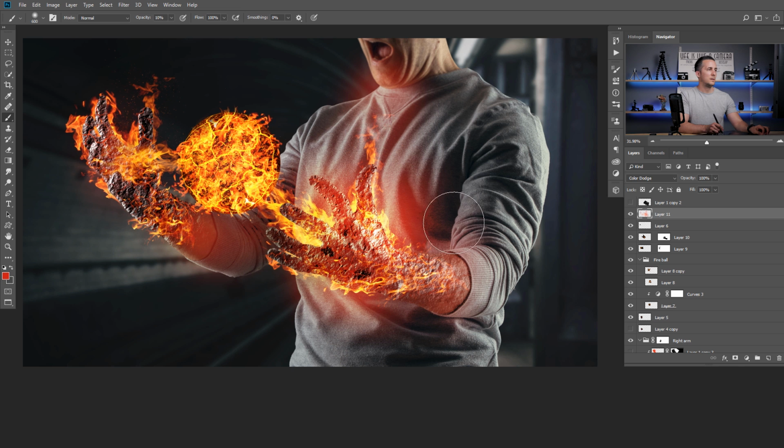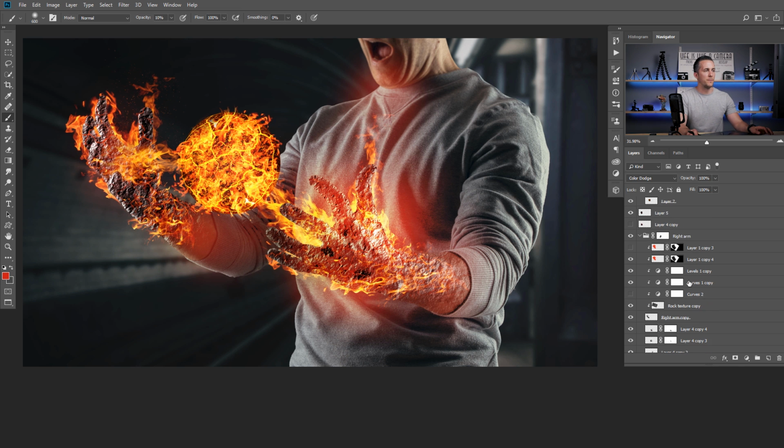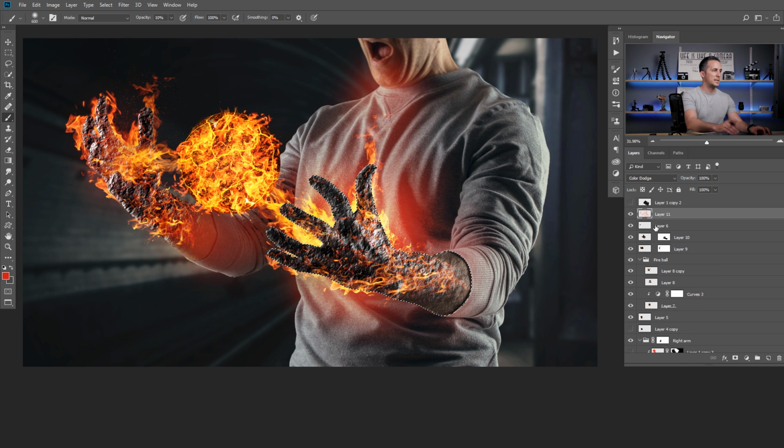And let's finish it with this. Now let's go down there and find our left arm mask. So this is it. And I will click on it and go back up and just delete the effect from this arm. So that's it, I just deleted.